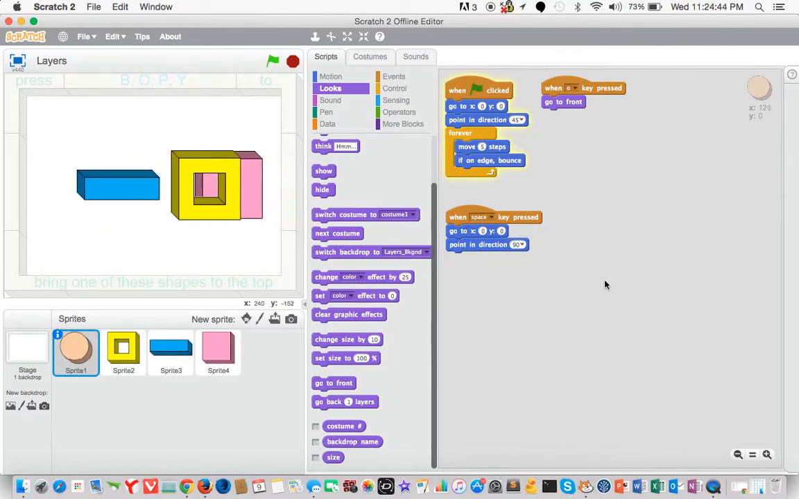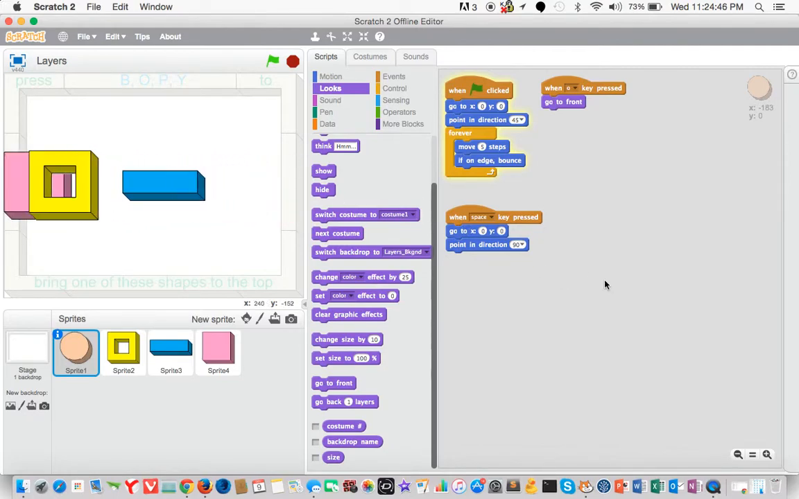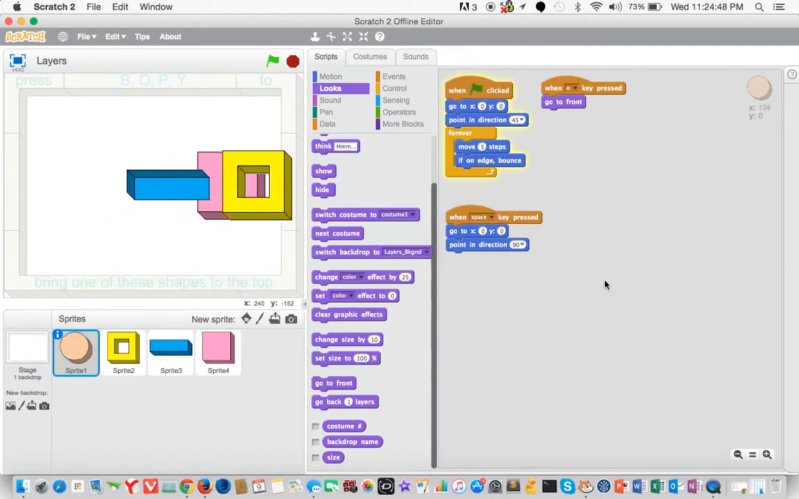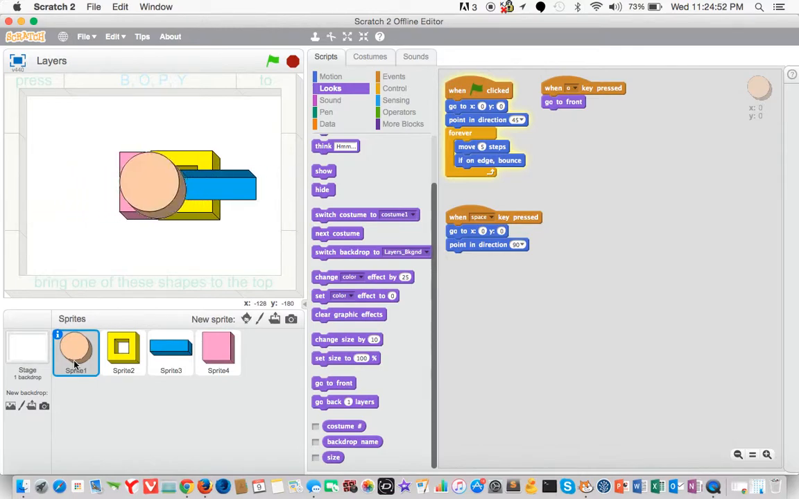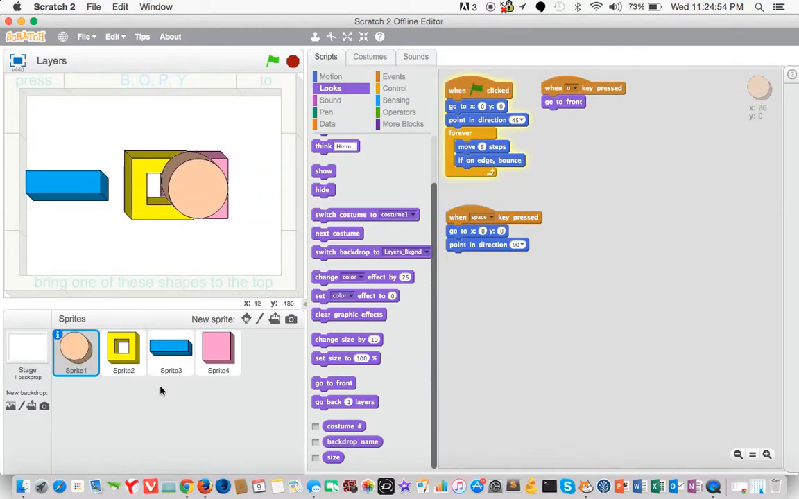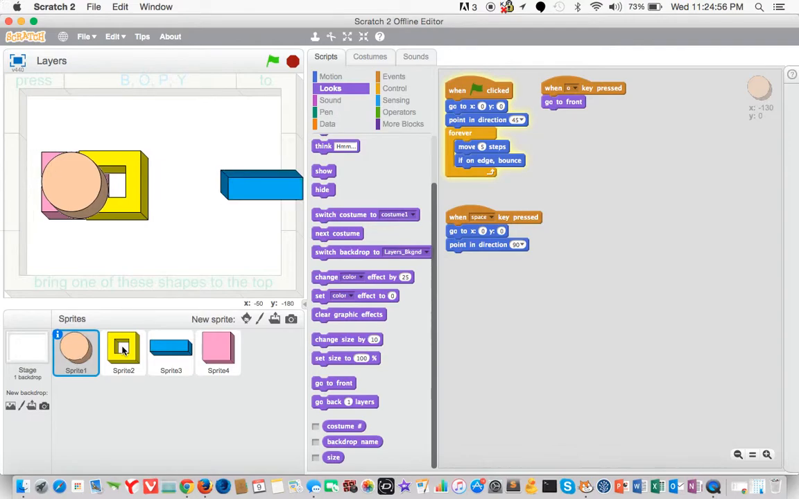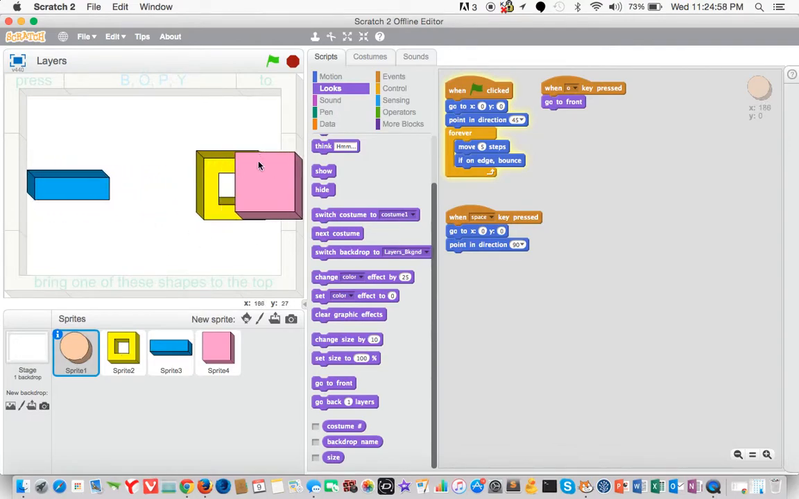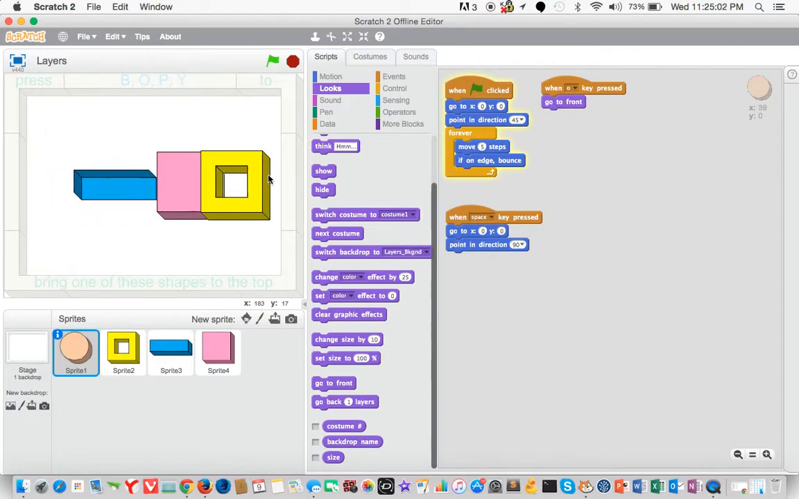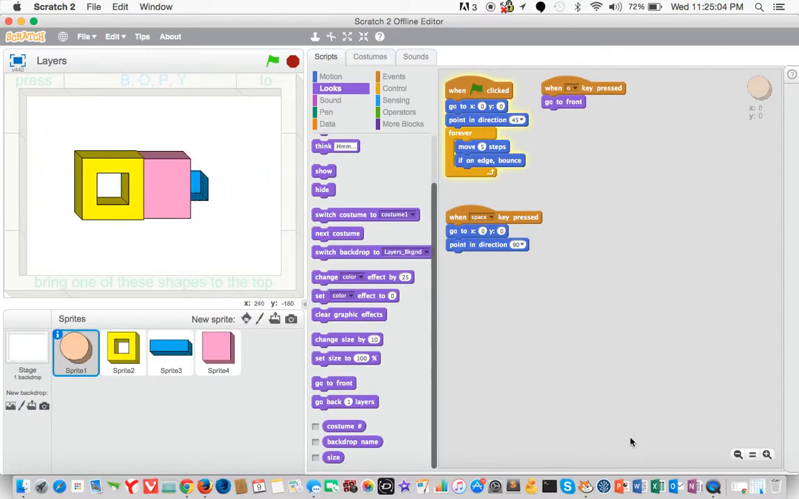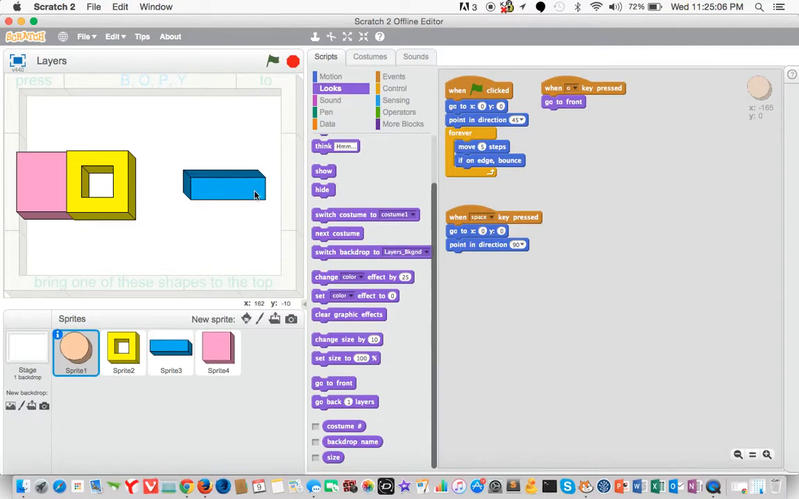What happens if I press B? Then you see sprite 3 pops up at the top. If I press O, then sprite 1 pops up. If I press P, then the pink cube pops up. And if I press Y, then the yellow cube pops up. So that's how you create a program to demonstrate the layers function within Scratch.